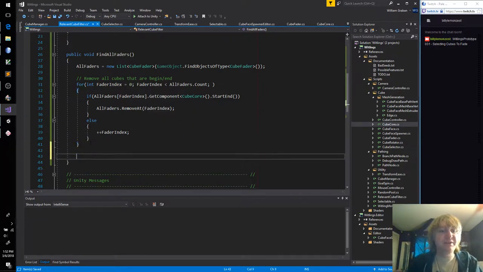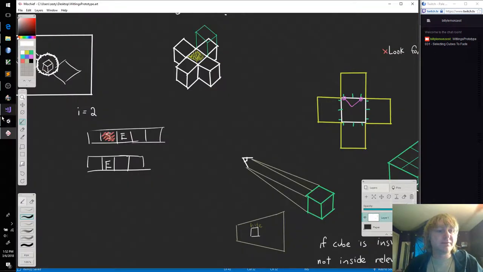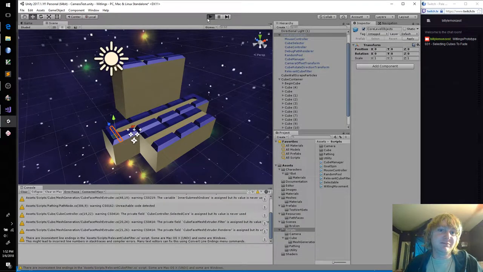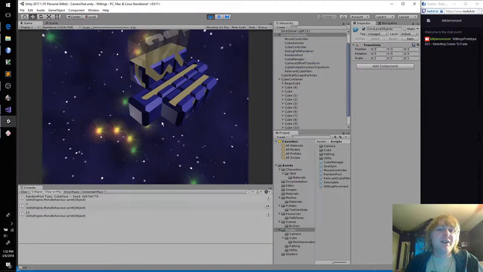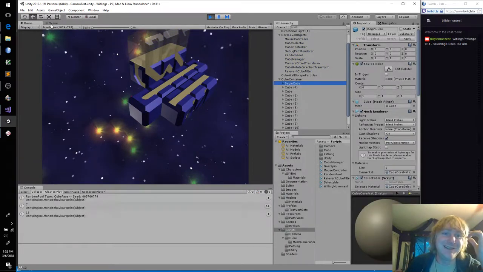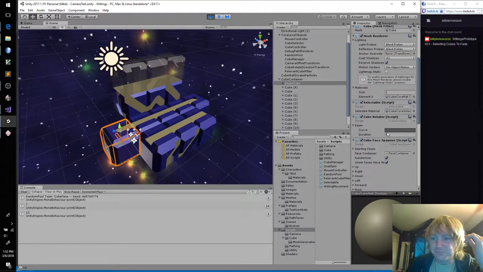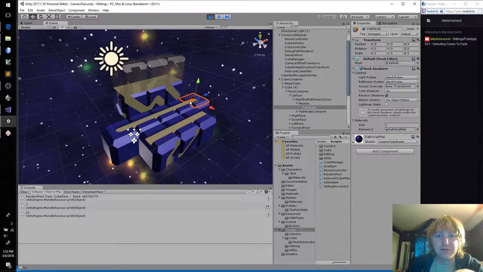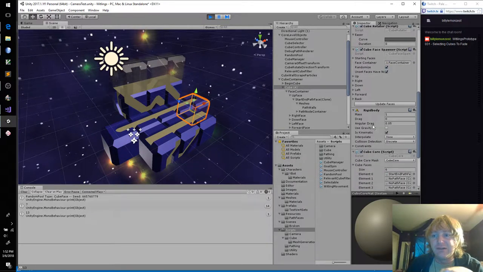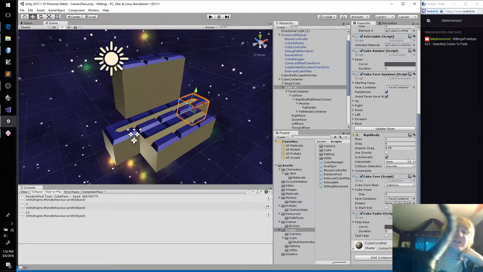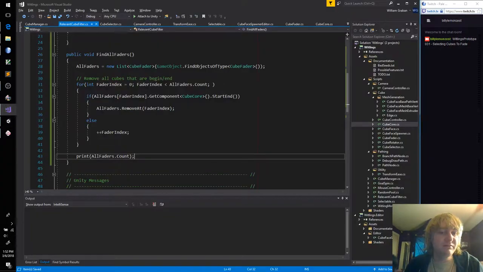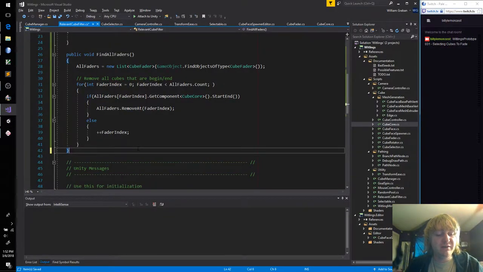So now let's print all faders.count and see what happens. No, Thunderbutt. We should get 12. 13, oh no. Is start end. Well, that makes sense. This one was not marked. There we go. Okay, so I am content with that.